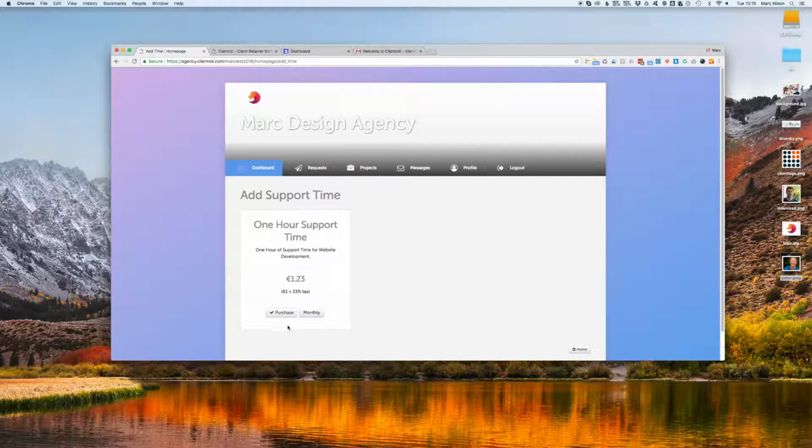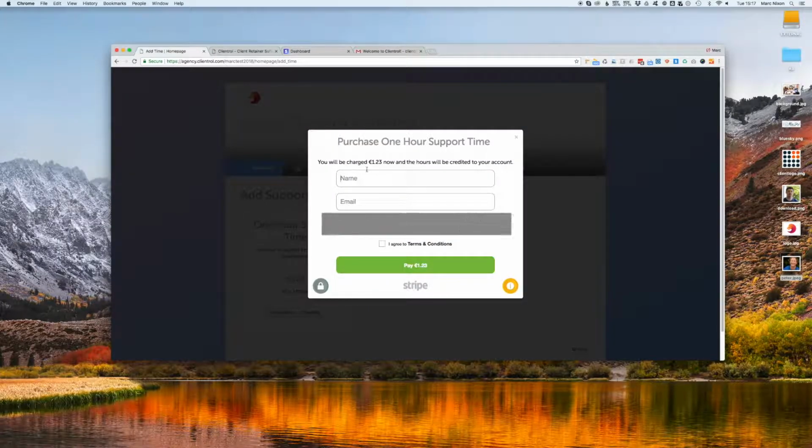So I have 2 options here. One, I can purchase this hour simply as it is. I can purchase this 1 hour and it'll be credited back to my account. Or I can select monthly. If I select monthly, then 1 hour will be credited back to my account every month, and I will also be debited every month. For this I will click, and now it's going to say to me I will be charged €1.23 and the hours will be credited to my account.